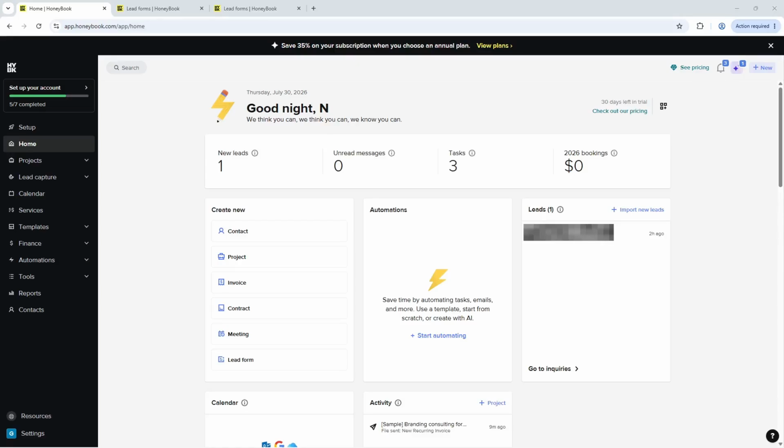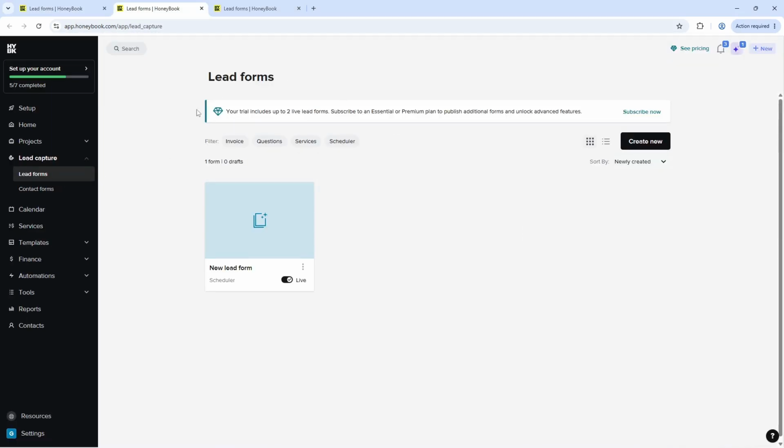Here is how to create a lead capture form in HoneyBook, step by step. Begin in HoneyBook and open the lead capture area. From there, select lead forms, so you are looking at the section where inquiry forms are created and managed. This is the starting point for building a form that collects information from potential clients before they contact you directly.